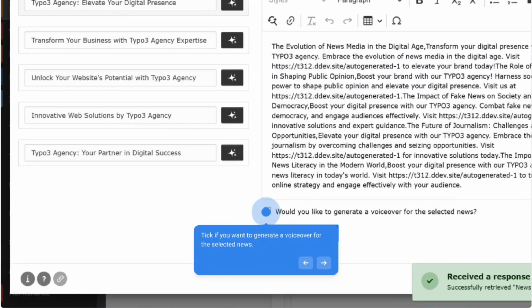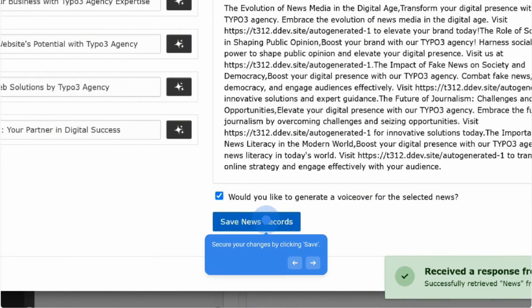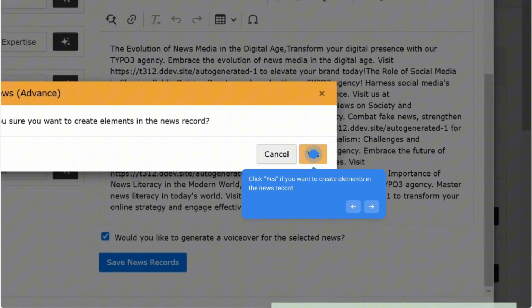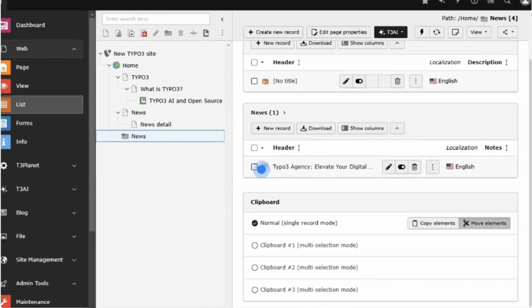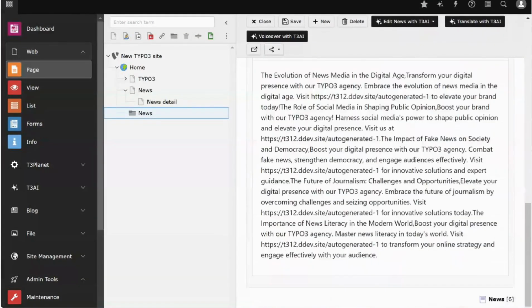Tick if you want to generate a voiceover for the selected news. Secure your changes by clicking Save. Click Yes if you want to create elements in the news record. T3 AI News Voice Generate here. T3 AI VoiceOver is added. Now advance to the upcoming steps.